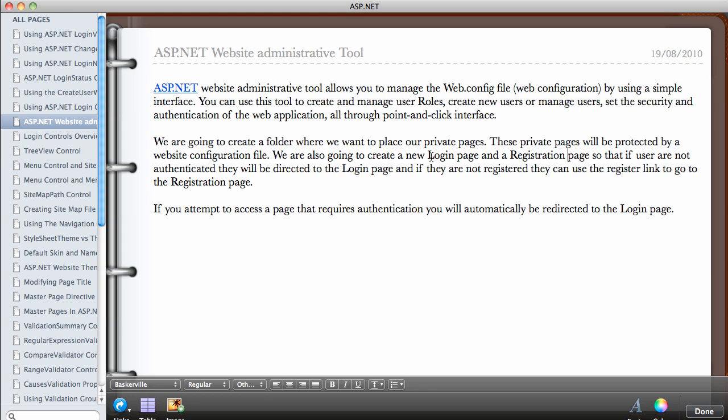We are also going to create a new login page and a registration page, so that if a user is not authenticated, they will be redirected to the login page, and if they're not registered, they can use the register link to go to the registration page.